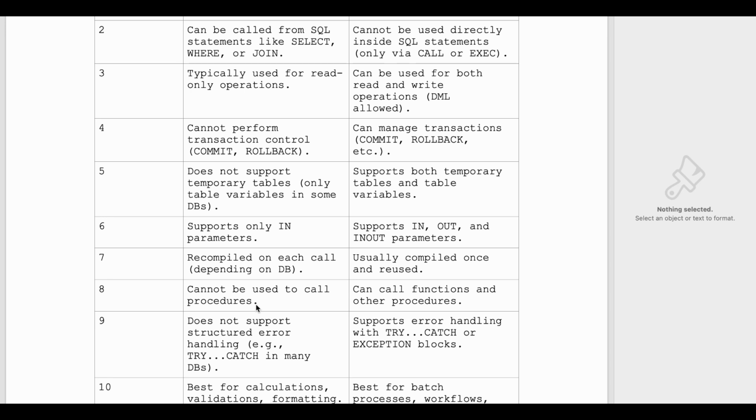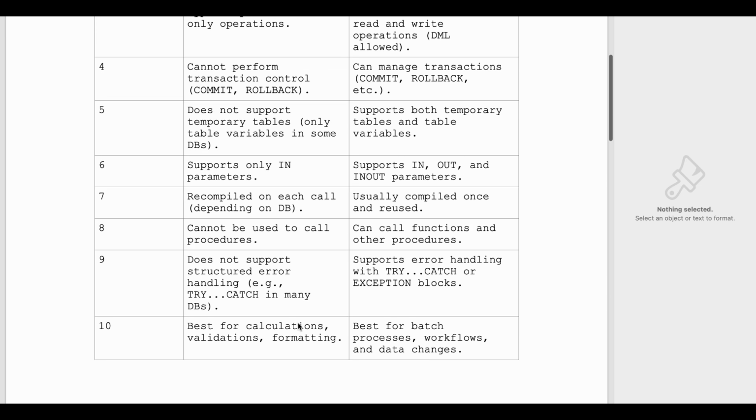Number 8, functions cannot be used to call procedures. You cannot use a function to call a procedure, but you can call functions using procedures. So procedures can call both functions and procedures. Number 9, a function does not support structured error handling. So if there is some error, you cannot handle it.